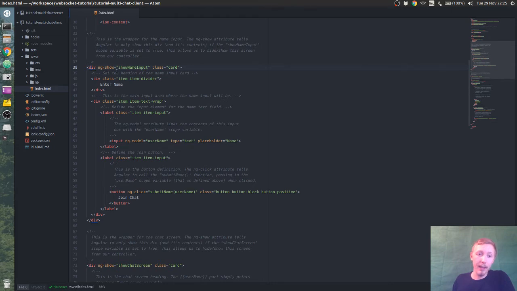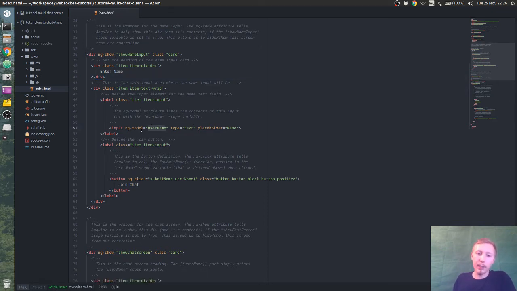And here we have, so that allows us to toggle from the JavaScript this view based on where the user is in the application flow. So it basically just has a prompt to enter name, and then it has a text input, which is bound using ng model to the username variable.